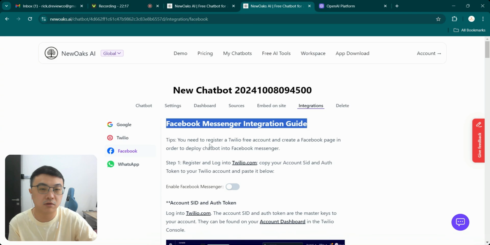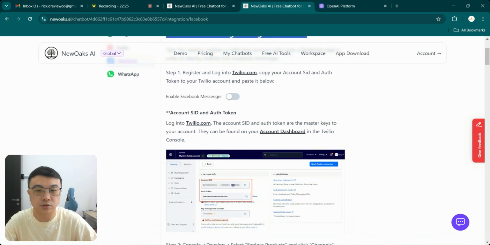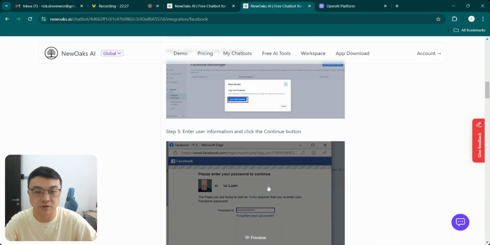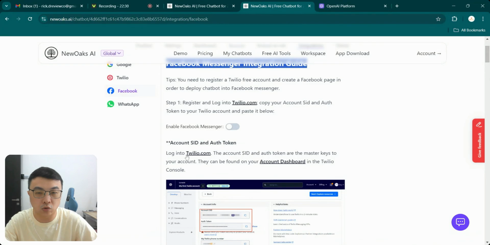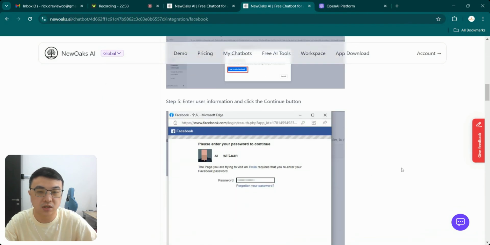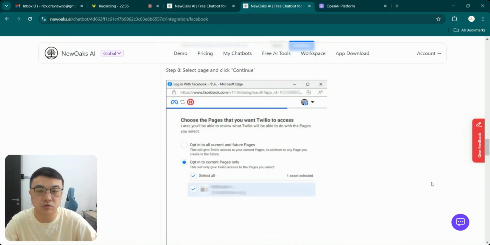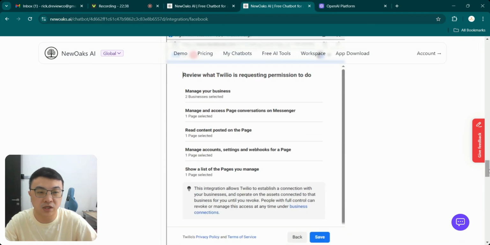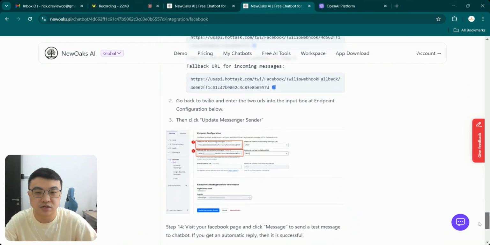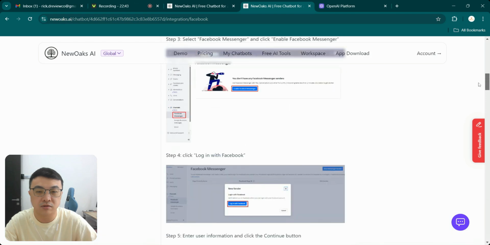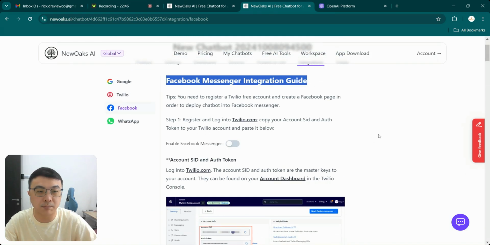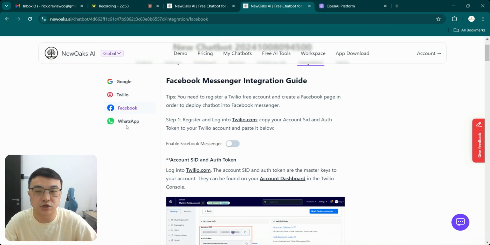first. You need to connect your NewOaks account with your Facebook Messenger account. So yeah, the steps are here. You can do that. They are going through Twilio to do it. So I believe there will be additional charges, because Twilio is a company providing all sorts of APIs. So I think there will be additional charges on this.